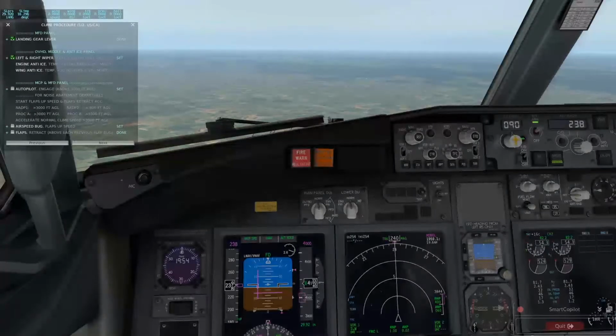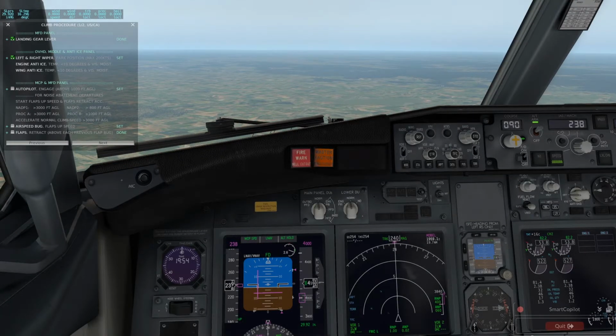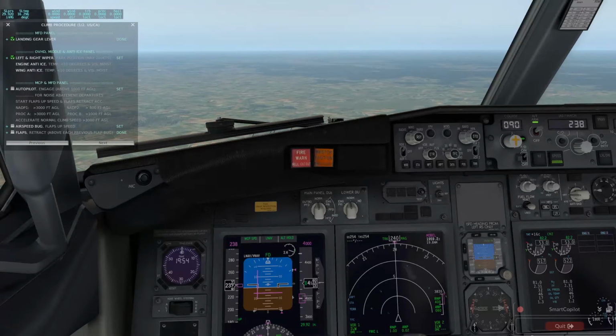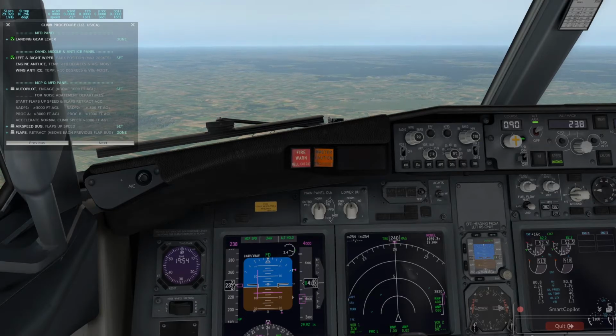Just below it. Follow it. There we go. Follow it. Much closer. It needs to be on the line. So pause that there. So pause the sim.